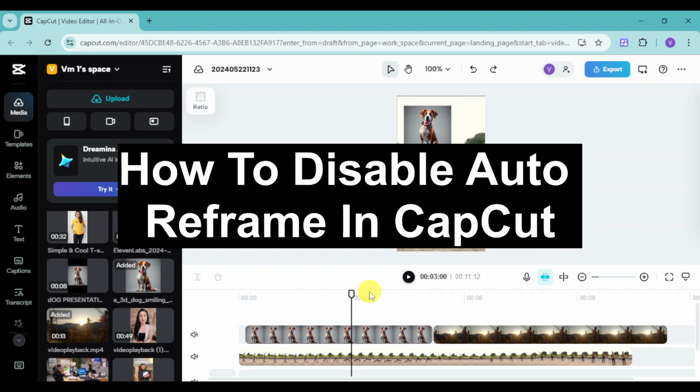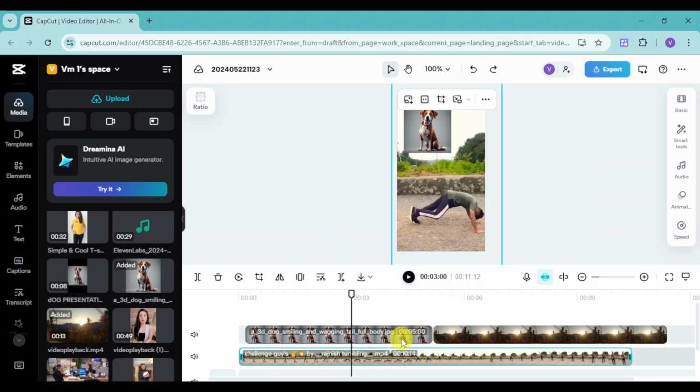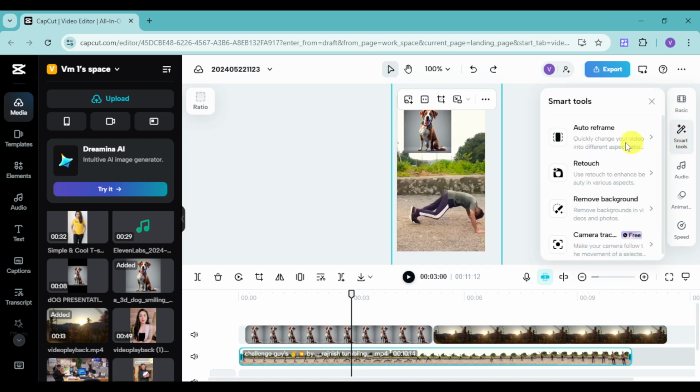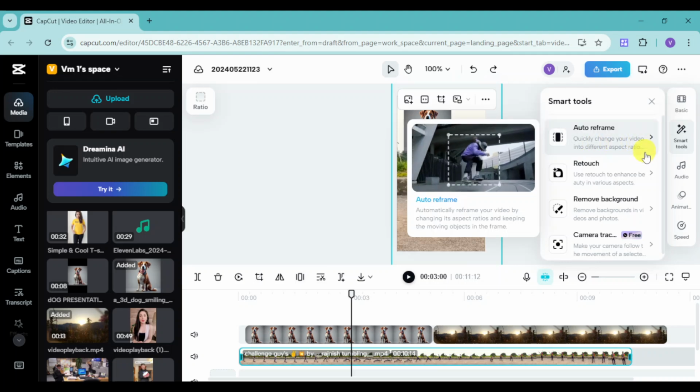In this video, I will show you how to disable auto reframe in CapCut. So in order to do that, let's head over and click onto our video. The auto reframe can be seen in your smart tools right here, and we have in here the auto reframe. So this can quickly change your video into a different aspect ratio.